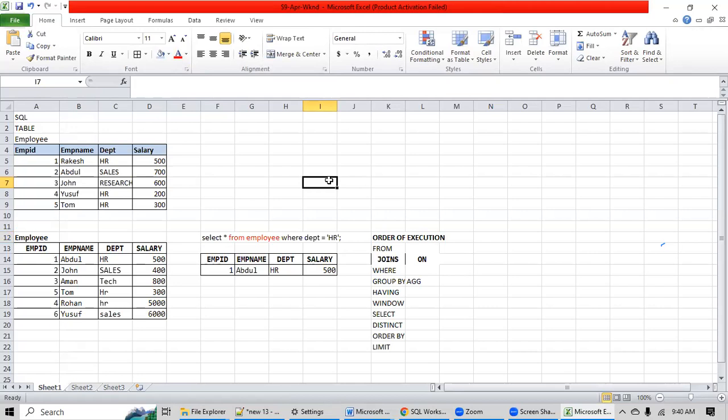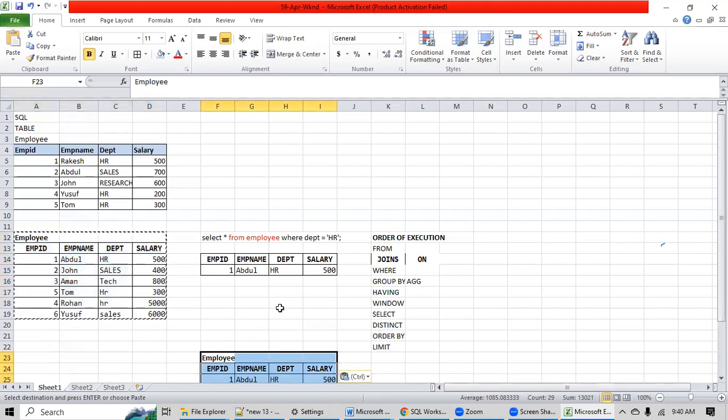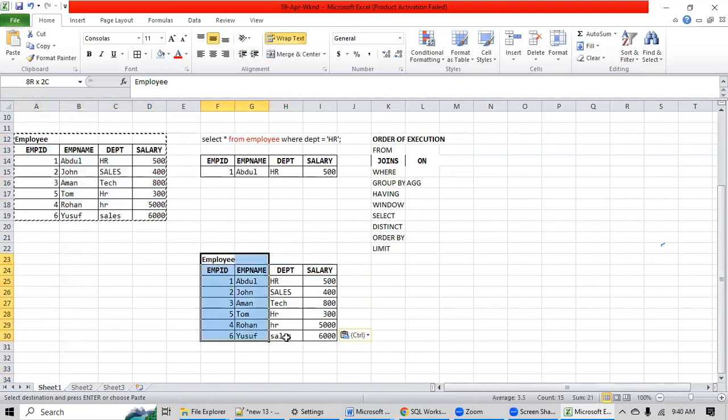So what the SQL engine will do is search for the employee table in the database, because in a database you can have thousands of tables. It will copy it and keep it in temporary memory somewhere. So this is your employee table, kept in temporary memory. So FROM is done. The FROM task is over.